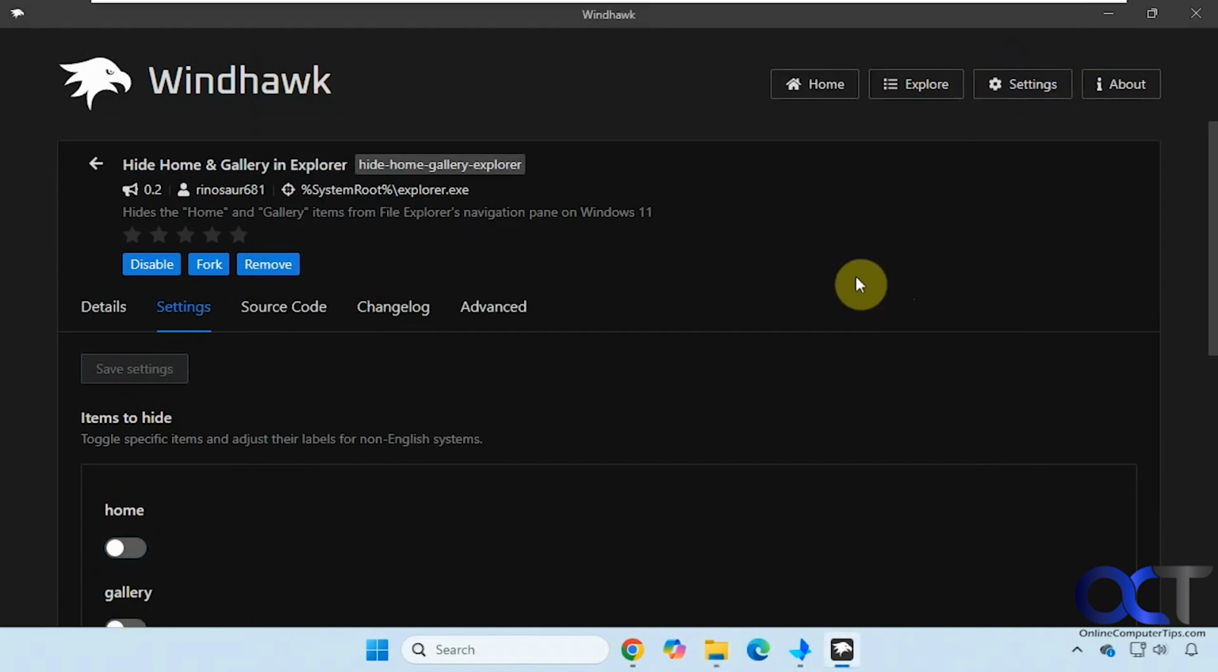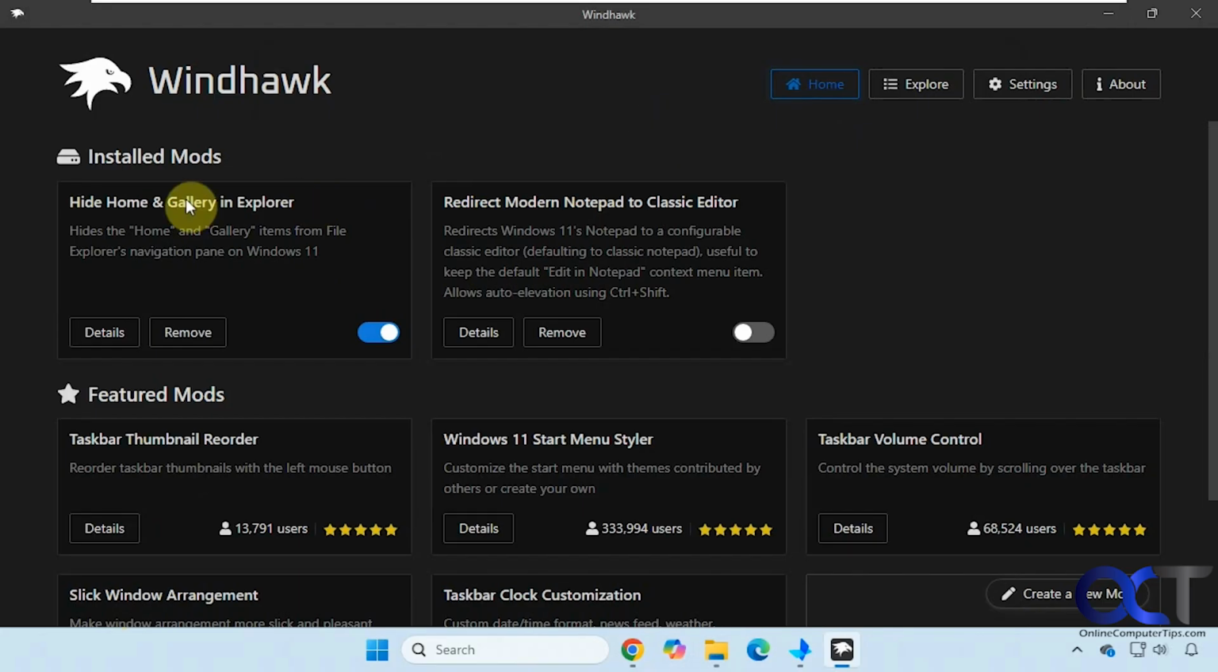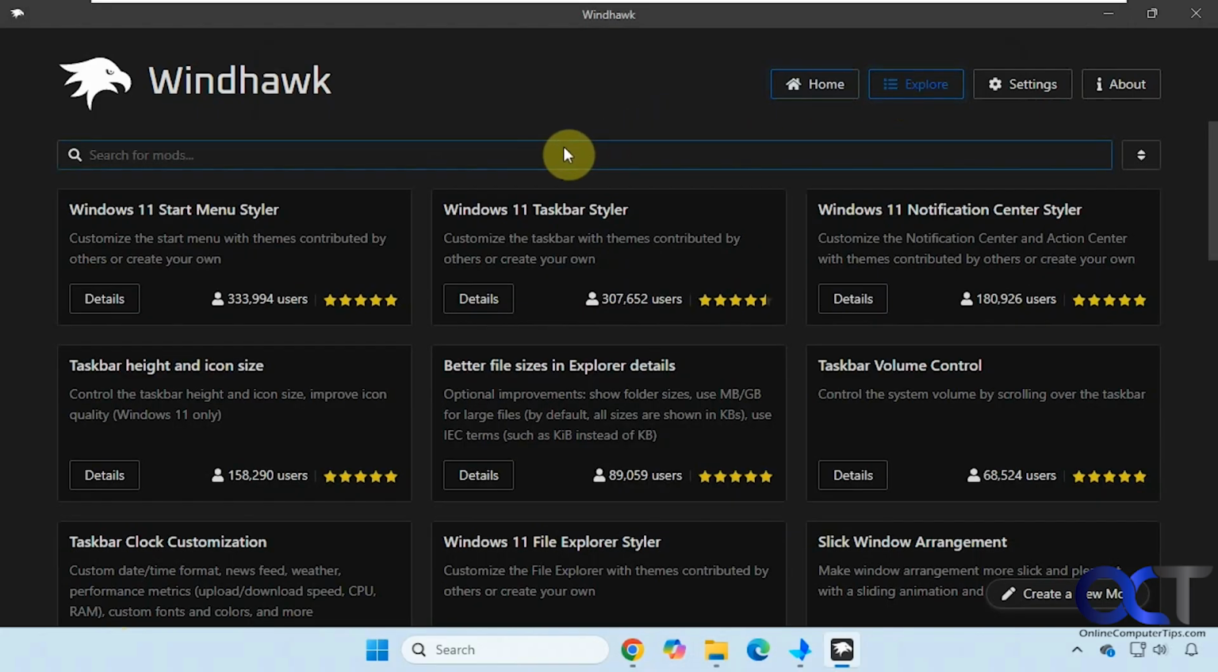So once again, just install Windhawk. Do a search for Hide Home and Gallery in Explorer in the Explore section here in the search box. Click on Details and Install. You're going to get a pop-up saying something like be careful when installing these mods, but you'll see that for any mod you install, so keep that in mind.